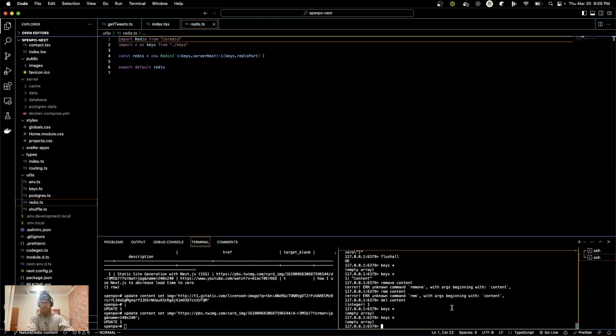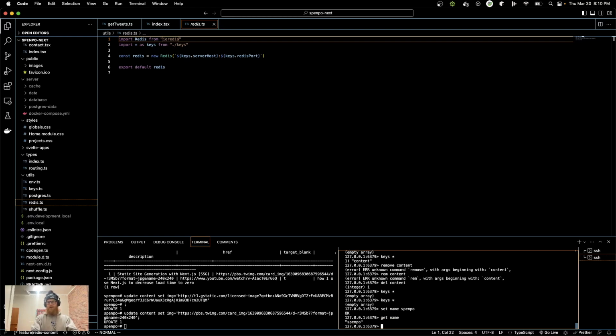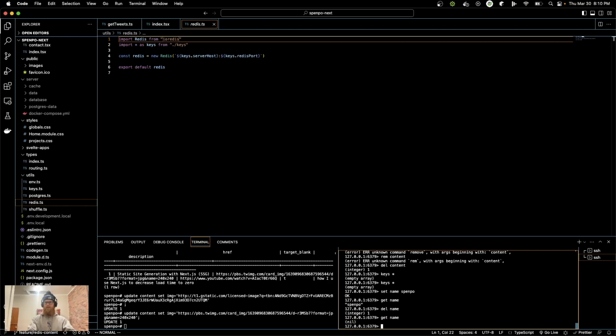So this is what Redis is, and you can do something like set and then give the value of the key. The Redis CLI has nice autocomplete like this. If I want to set name to the value spenpo, it says OK, and then I can get name and it'll tell me it's spenpo. If I want to delete name, I go like that, and then if I get name, it will tell me that nothing is there.